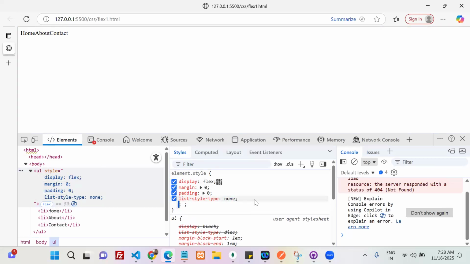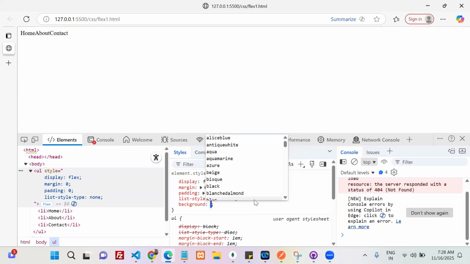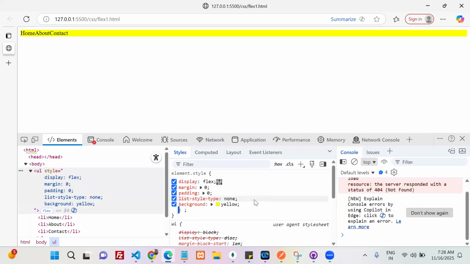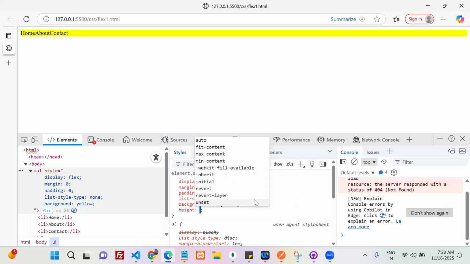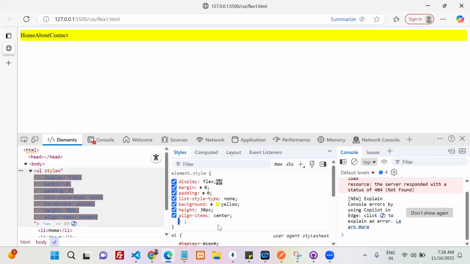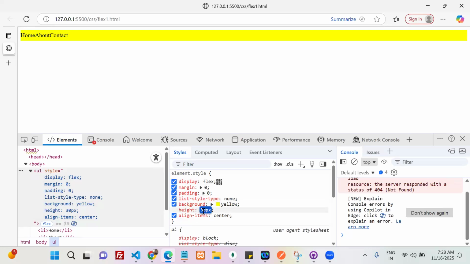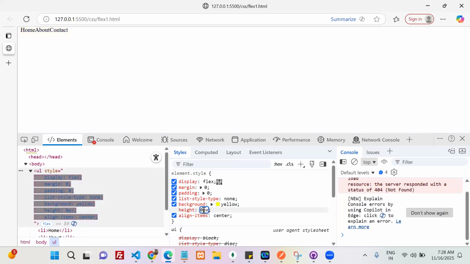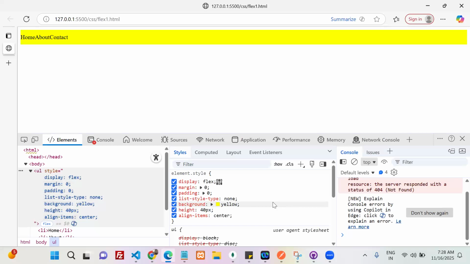Now I need some background color. Background equals yellow. I need some height also. Height equals 30 pixel. I want to align these items vertically and horizontally. Aligning the items vertically centered is nothing but the y axis. How can we? align-items equals center. See, vertically centered or not. Yes or no?